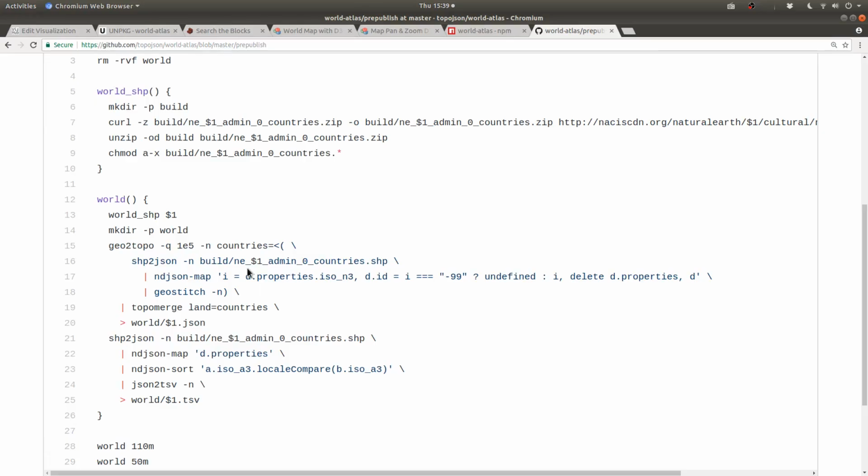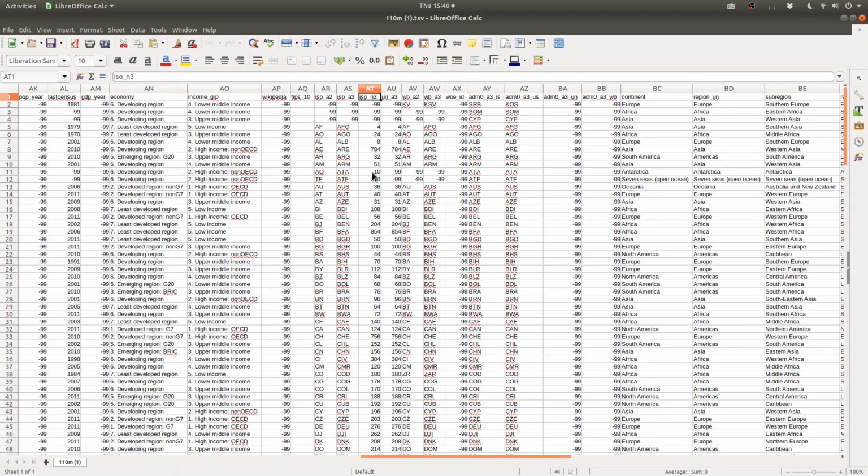After some digging in the World Atlas project, I found that the ID corresponds to the ISO_N3 field of that TSV file. This gives us enough information to get from this ID to the country name, but we need to load in this TSV file in our code as well.